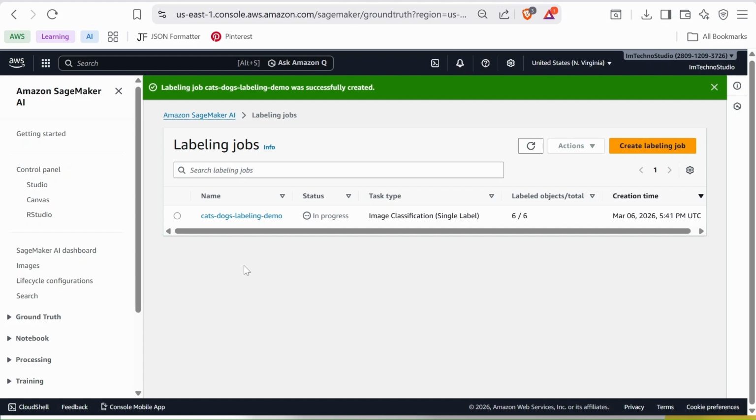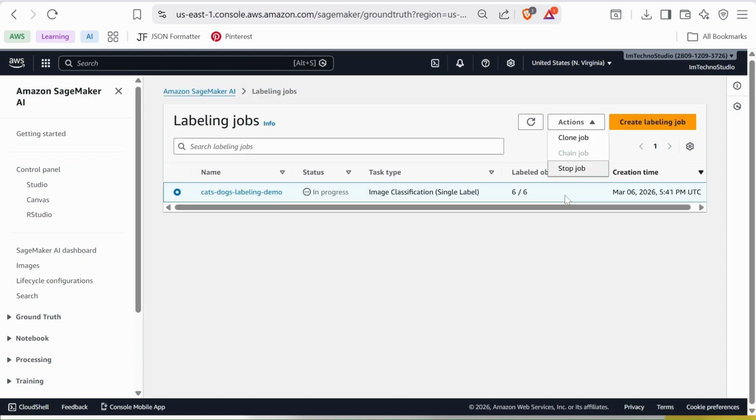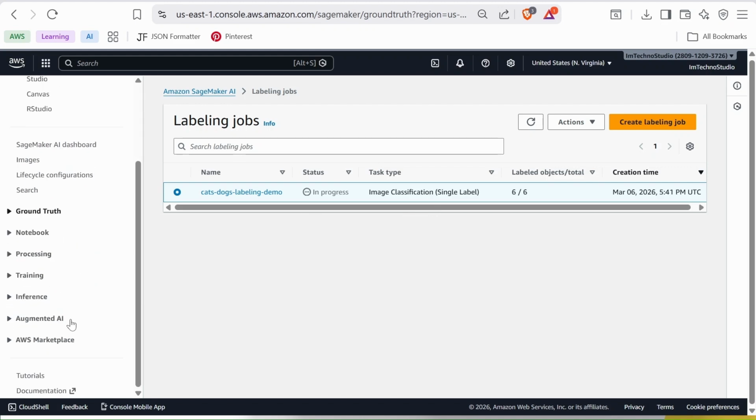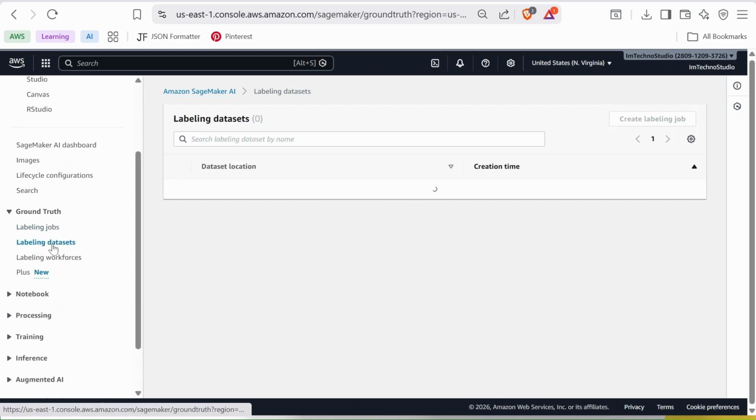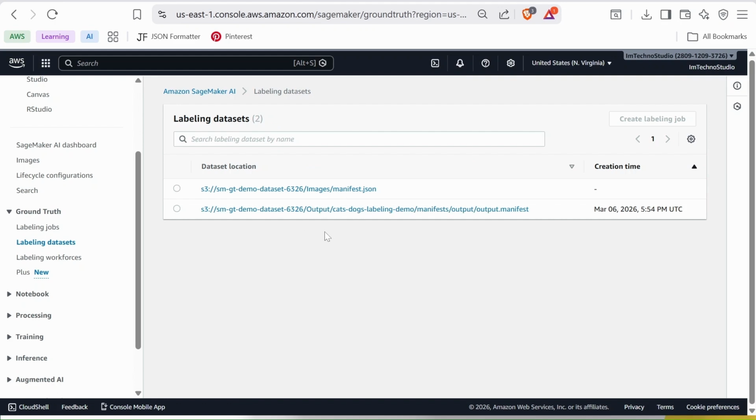Now let's perform a quick cleanup. Now go back to the labeling jobs. You will notice the labeling jobs cannot be deleted. They can be cloned, chained or stopped. However, once the job is complete, it doesn't incur any compute cost. So it is safe to leave it as it is. However, please wait for the status to complete by the end of the cleanup. Now under labeling datasets, you will see the S3 input and output files. You can explore them if you think it's needed.